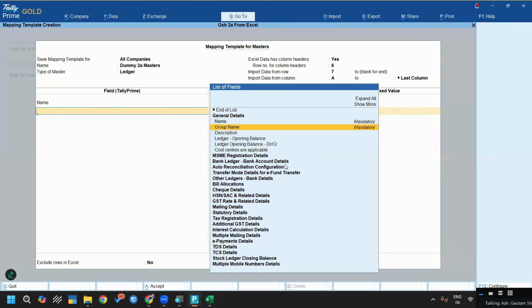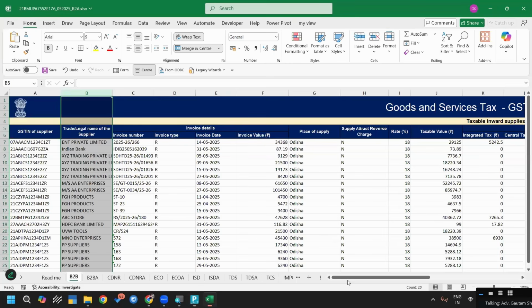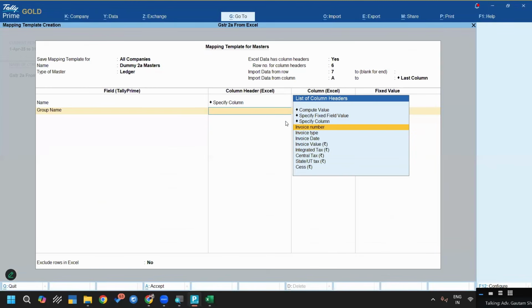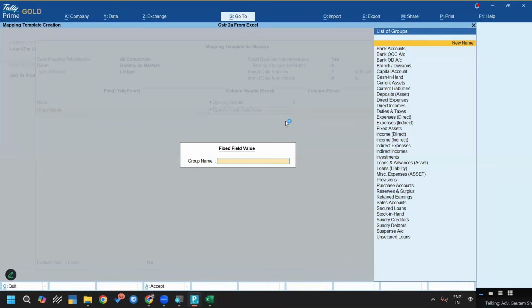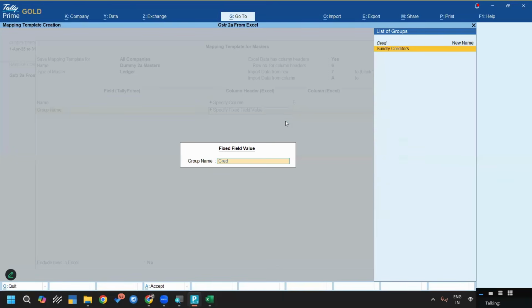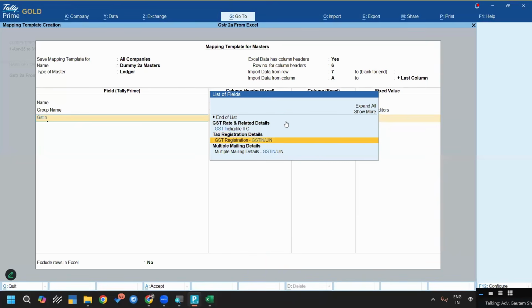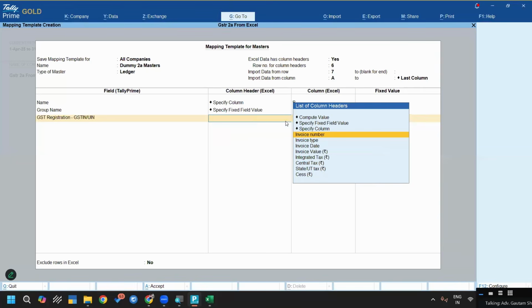Then the group name. In GSTR-2A, when we download it from our portal, we are not getting any group name or any other details. Only the transaction details will be there. So what we can do, we can go with specify fixed field value. As we are going to import our purchase, this will be creditor, and then GST registration. Just type GSTIN. So you will get this GST registration, that is GSTIN or UIN.